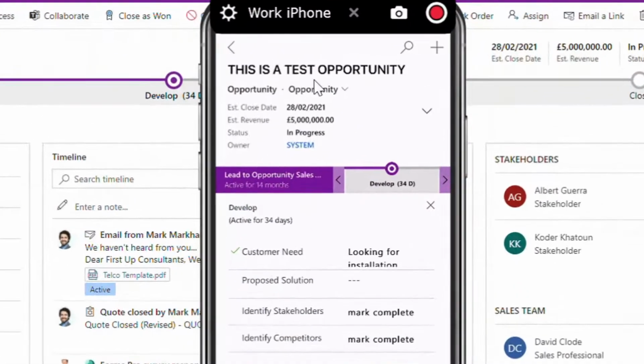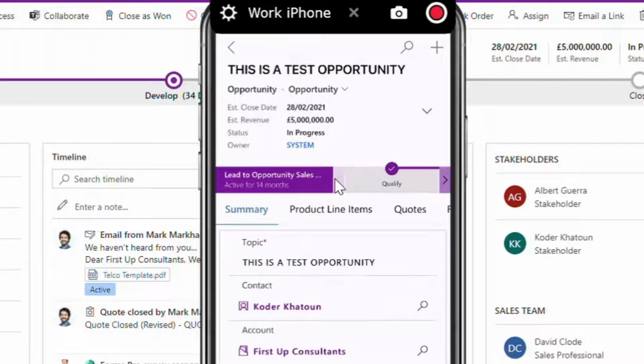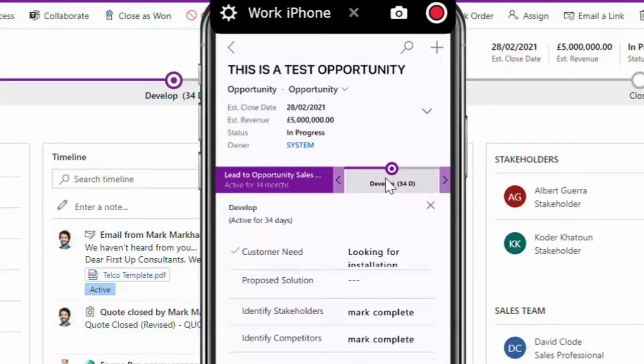So you can see now here, this is me on the mobile phone. I get to see the process flow I'm on. I get to see how long it's been active for. We've got these left and right buttons here that you can click and move through the different stages. If you then click into one of these like so, you get to fill out all the details in the usual manner and then move to the next stage or move forward a stage if you need to.